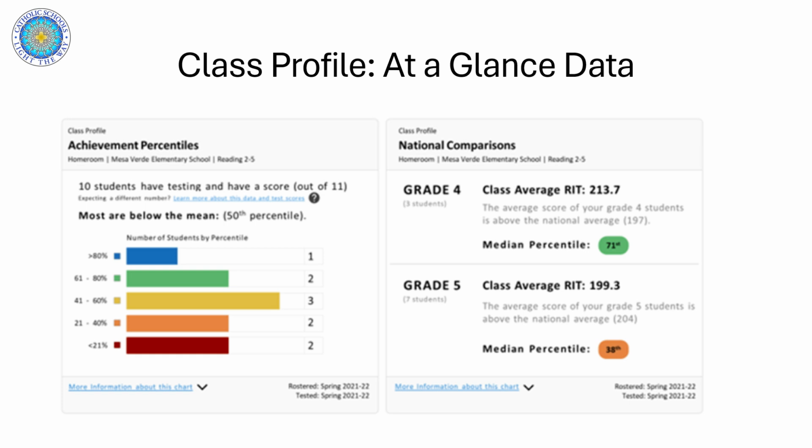If we're back to looking at those achievement percentiles, under where it says 10 students have tested, you will see in bold that most students are below the mean or the average of the 50th percentile. So it gives you those quick at-a-glance data points.